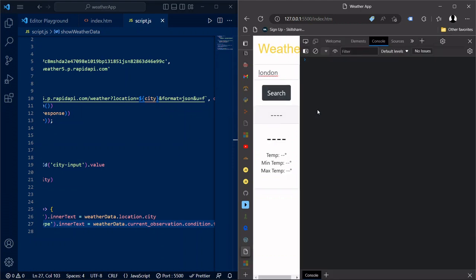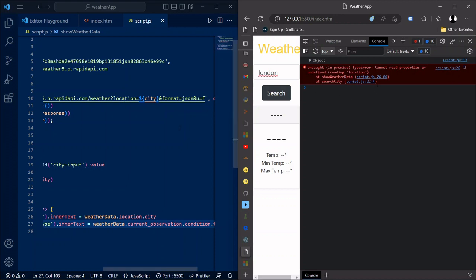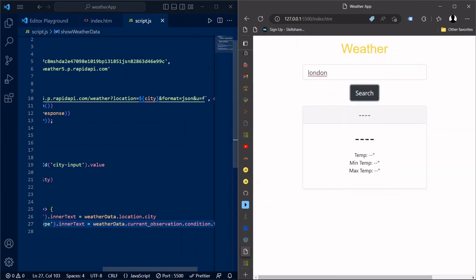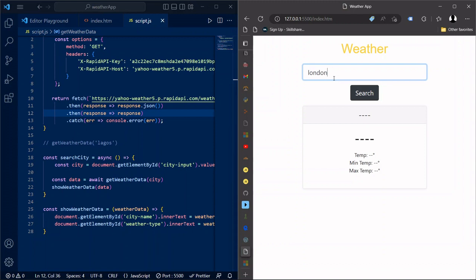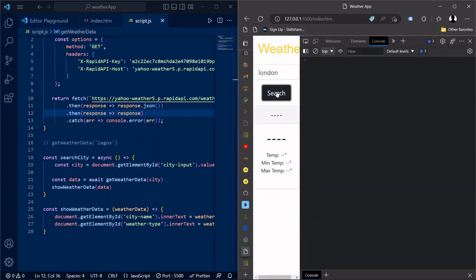Still an error. I think I know what the problem is. It's with this premise, right? I'm not supposed to console log this premise. I'm just meant to return the response. Let's see if I'm correct. Then click on search. It should show London and then the condition. Yeah, that was the problem.